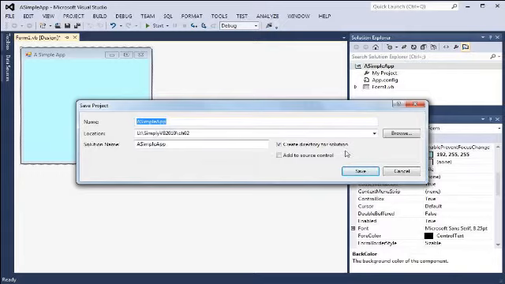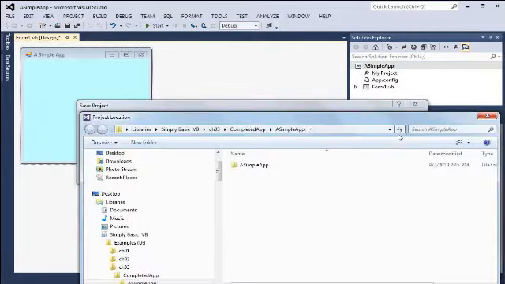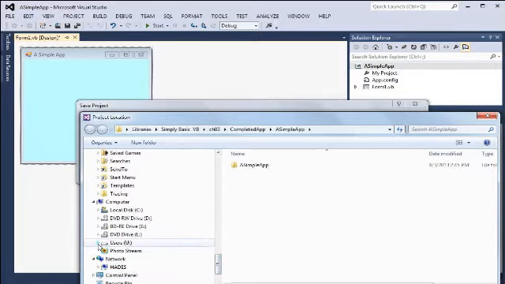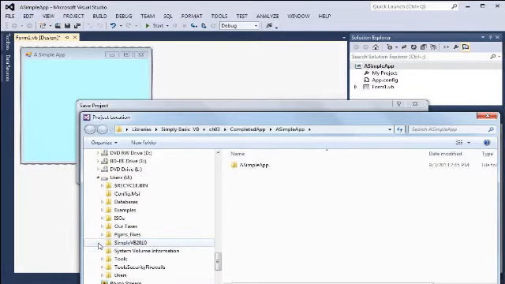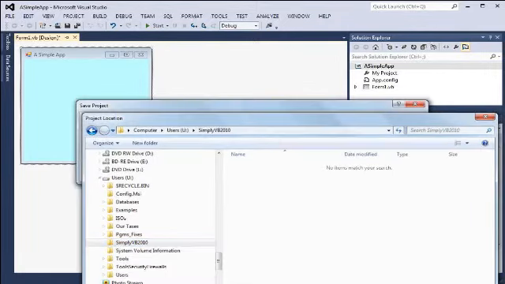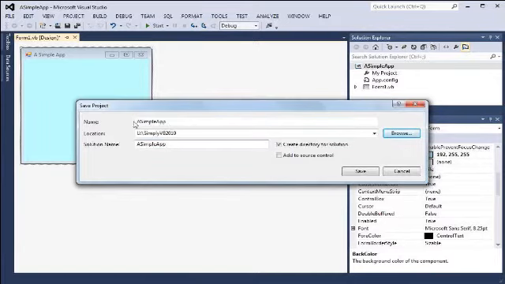And I'm going to tell it that I want to save in a special spot. So I'm going to hit Browse, and I'm going to navigate to the right spot to save things. In this case, I'm going to actually drill down through my system to the U drive. I'm going to click on a Simply VB 2010 folder that I created at the beginning of the video and select folder. At this point I've got this set.